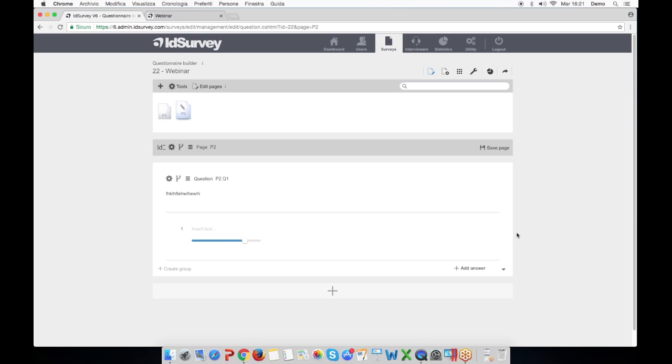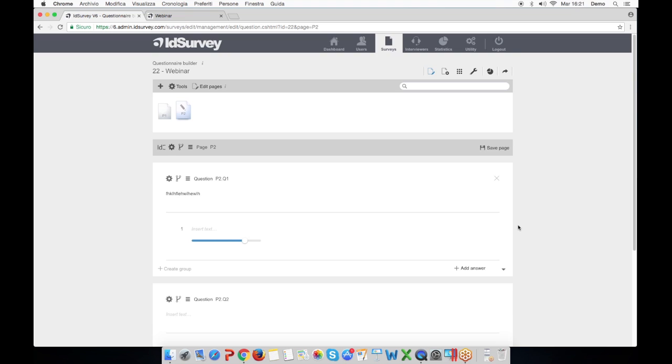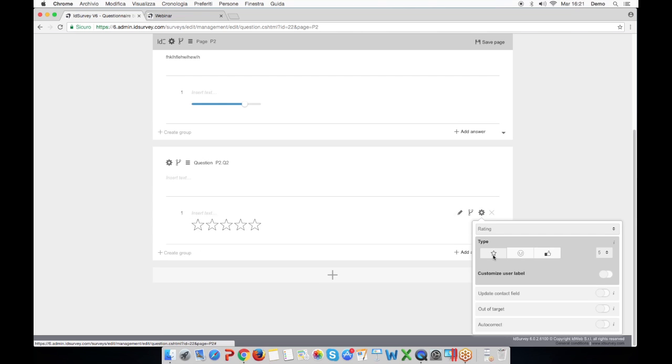If you want to add a new question to your page, what you have to do is click on this plus button you find on the lower part of the page. So again, you click on this and you decide the type of question you want to add. The rating, for example. And in this case, you can decide the type of rating, so stars, emoji, or like and dislike.